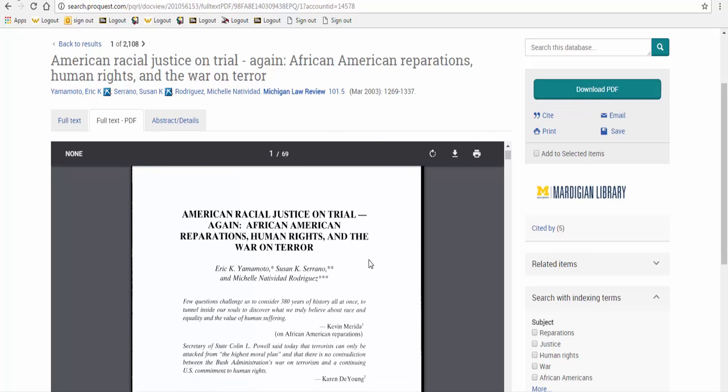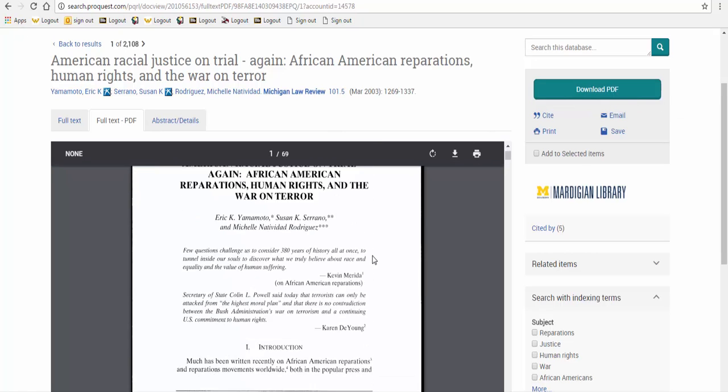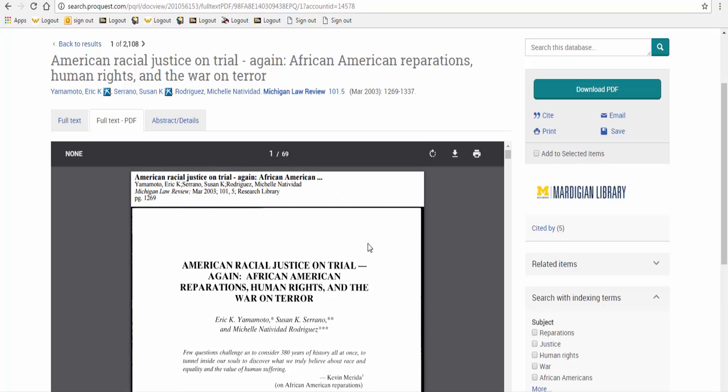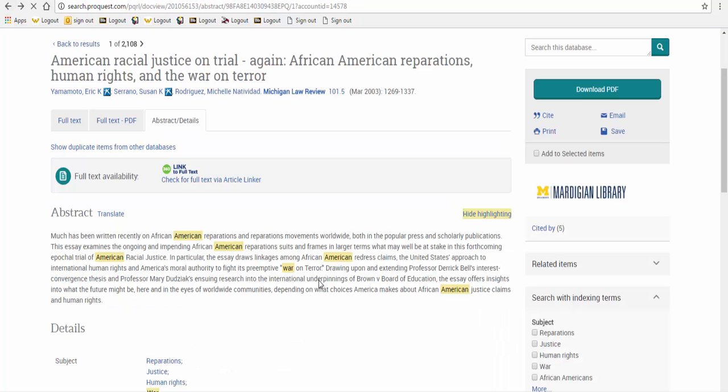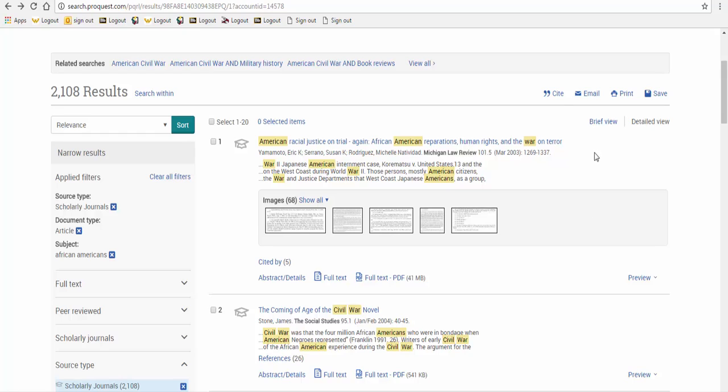All right, so there it is. It's a 69-page article, pretty extensive, and you can treat it however you want at this point. And what is really great about the databases is that they will help you cite.